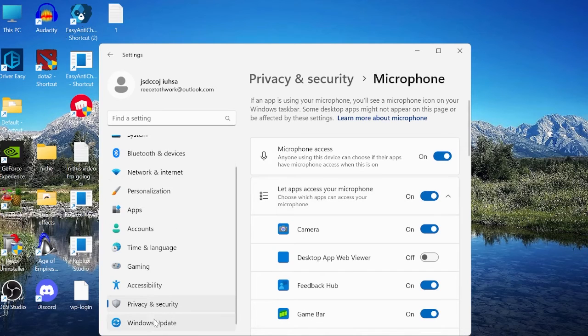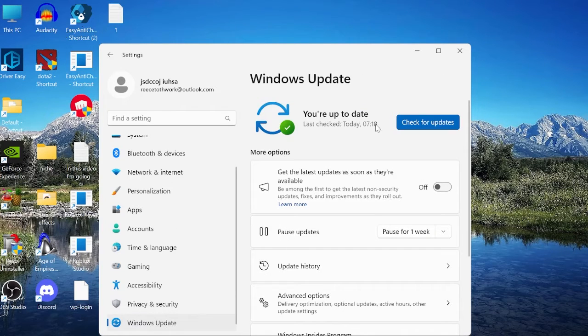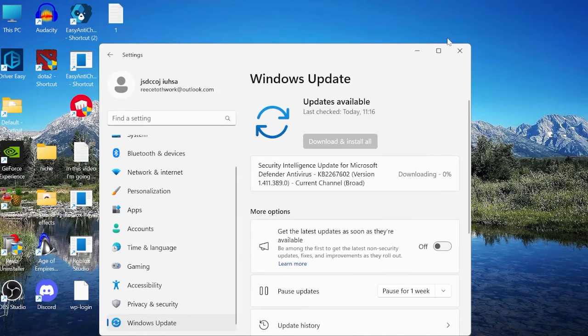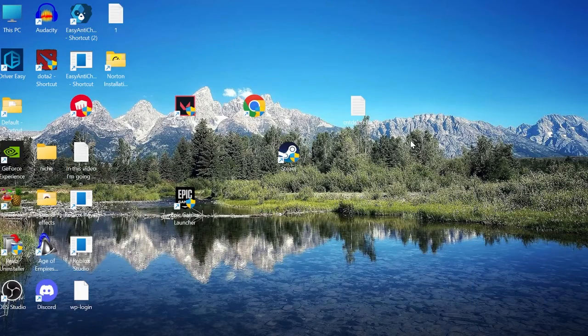We can then come back to this tab on the left here and come to Windows Update, and what we're going to do is press this check for updates button to ensure we're running the latest version of Windows, as outdated software can also cause problems with our microphones, so it's just worth making sure we're fully up to date here. We can then close out of this window.